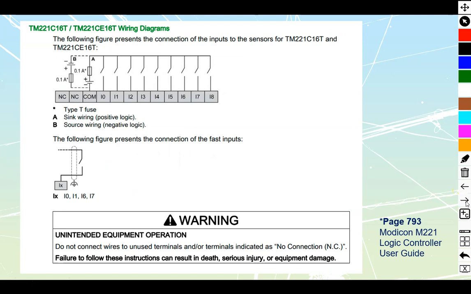When it comes to the transistor type, they give us a very similar idea. We can have a sinking type. They do give us an A. See that little A there? They say A is sink type of wiring or positive logic. And what they're showing is that we've got an external supply. We've got the negative attached to the common. And then we are going to feed the positive out through a fuse to all the rest of our inputs.